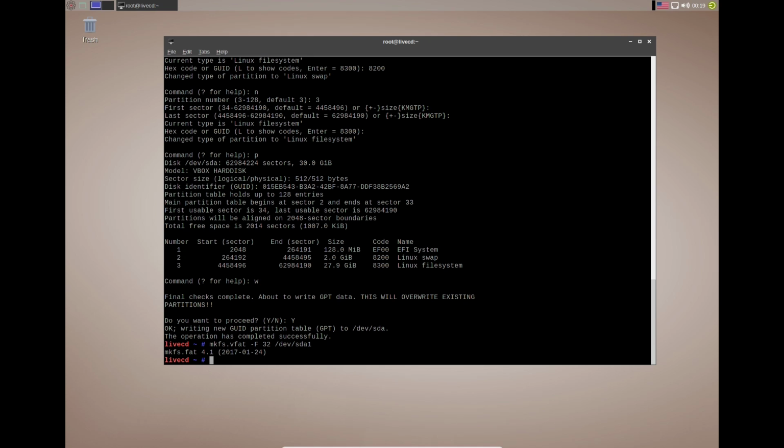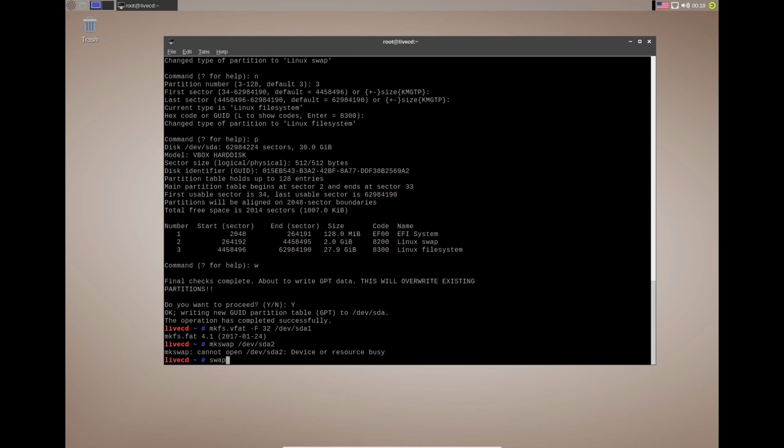And then to create swap on sda2, we're going to do mkswap /dev/sda2. And then, oh, right now our device is busy. Let's try that again.